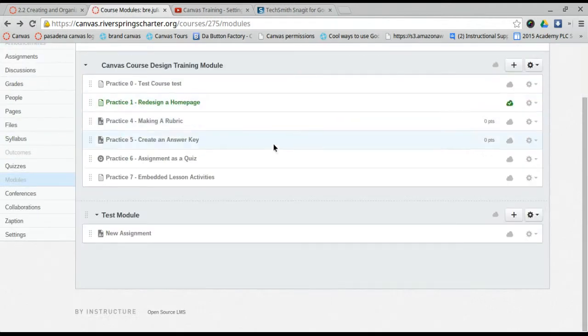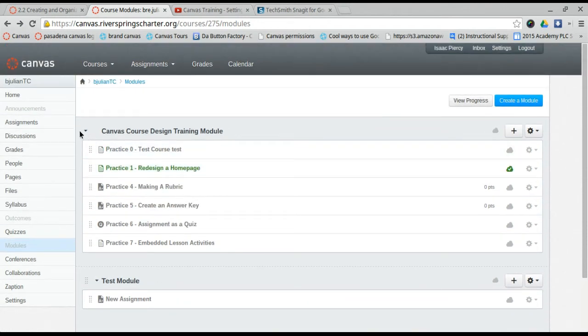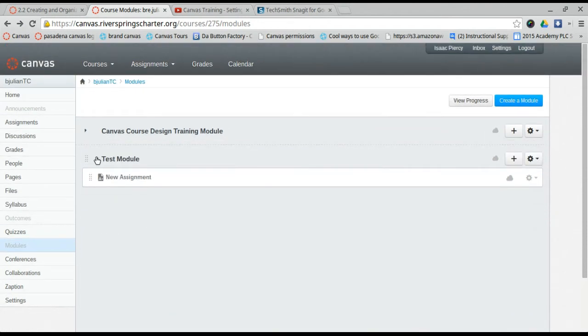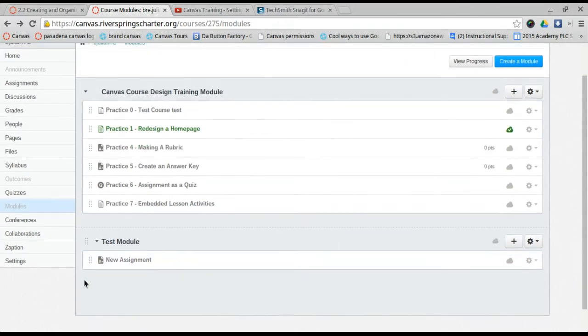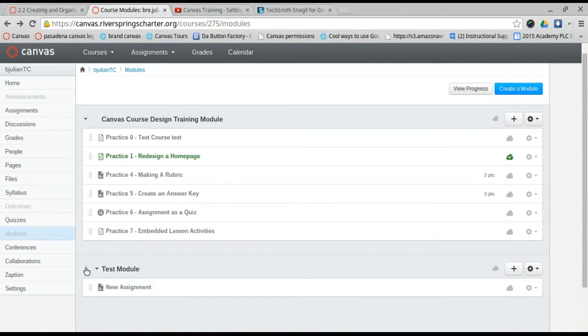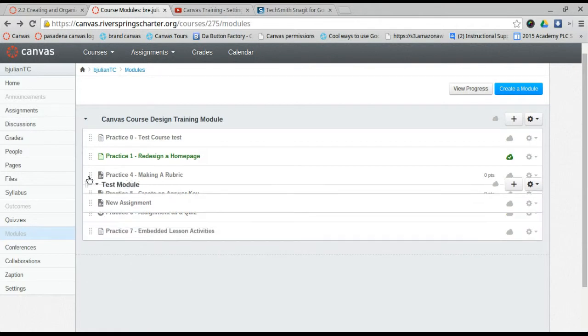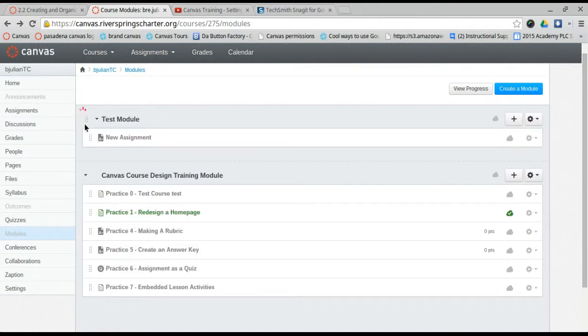A few other things you can do here with modules: if you are working on a course with quite a lot of modules, you can minimize them and maximize them. You can reorder the modules, which is a really nice feature of Canvas. So just look for these 8 little dots in the top left next to the module name. Hold that down and then drag it to reorder these around.